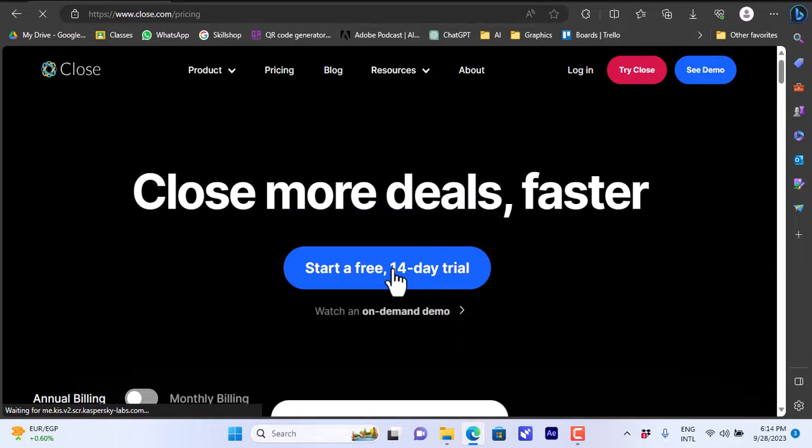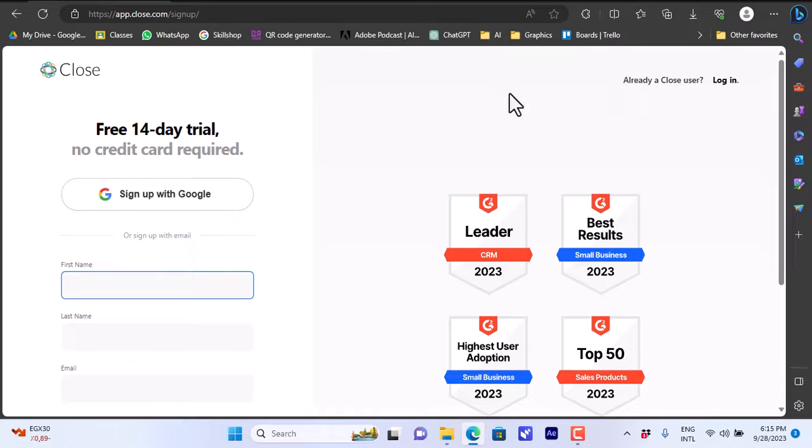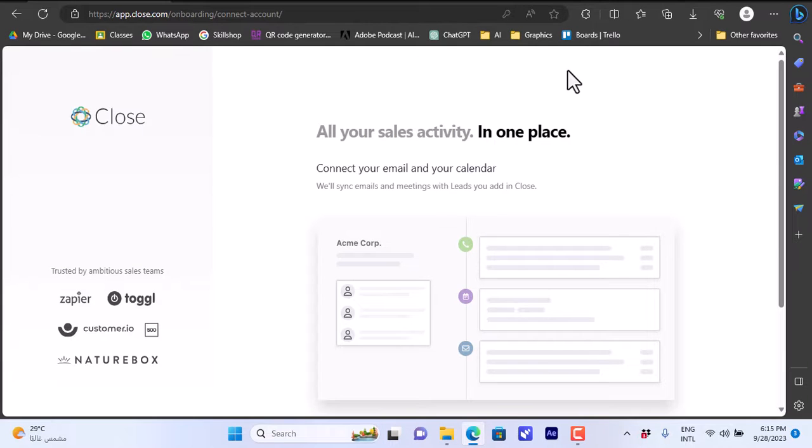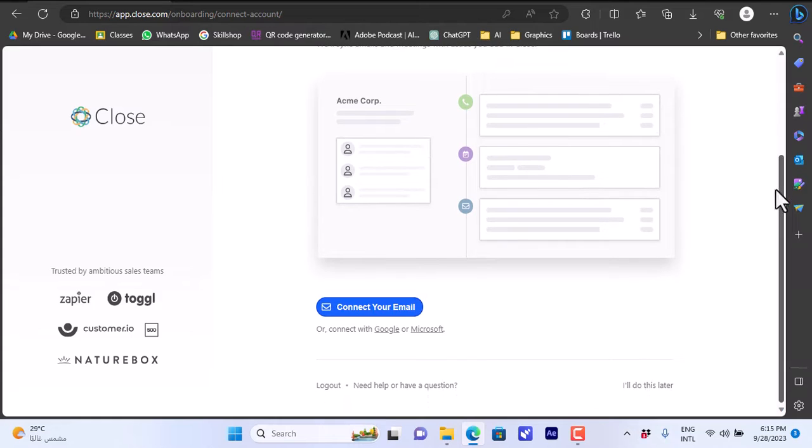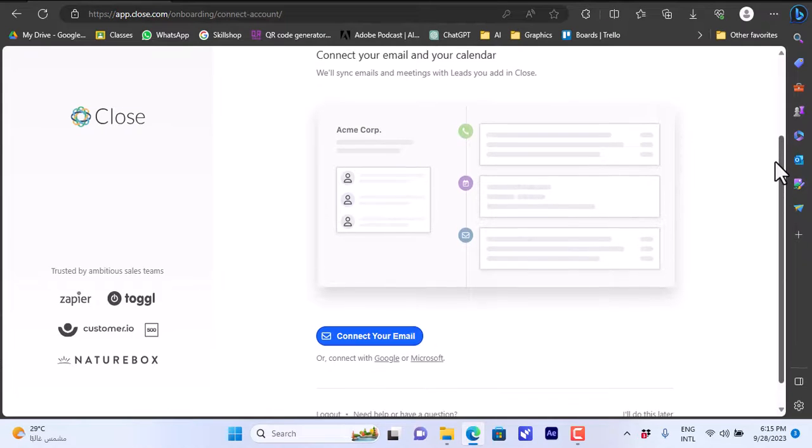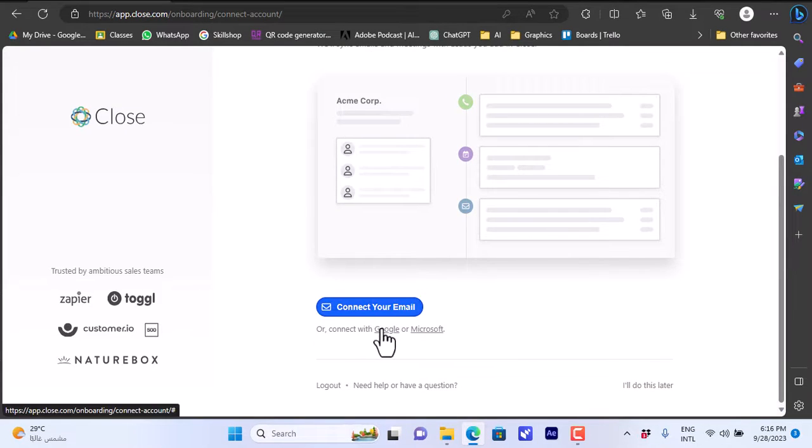So I'll click on that. And here is the sign up page. You can sign up with Google or sign up with your details and email. So I'm going to go ahead and enter my name and email and sign up. And once I've entered my email and password here, they open this page where I can connect my email or connect my Google or Microsoft accounts to start getting the contacts from my email and start their business. And I can also do that later. I can skip this step.